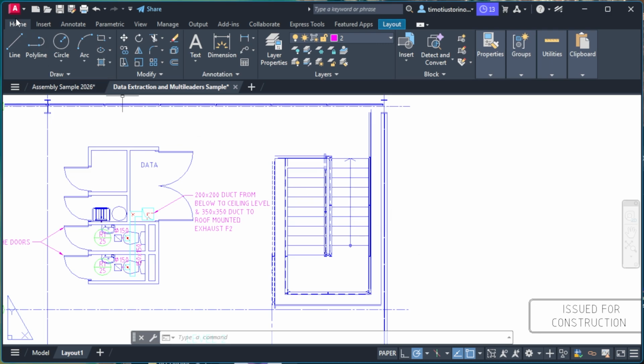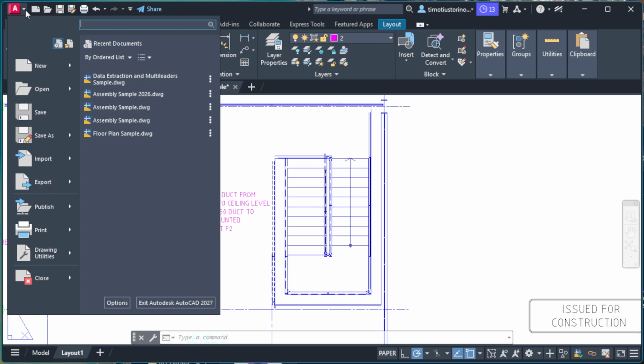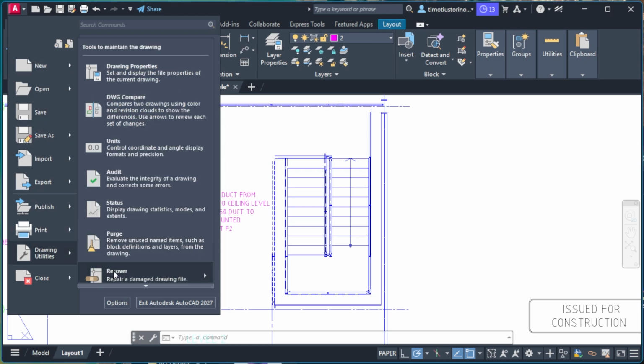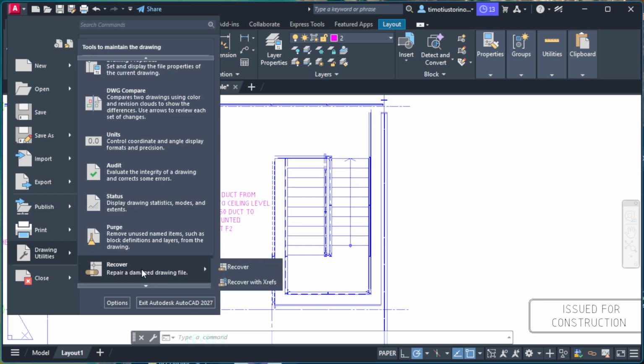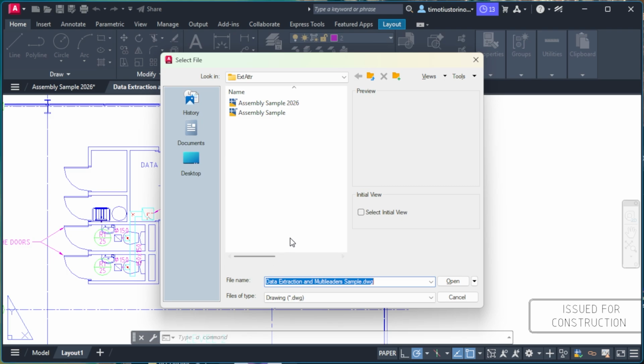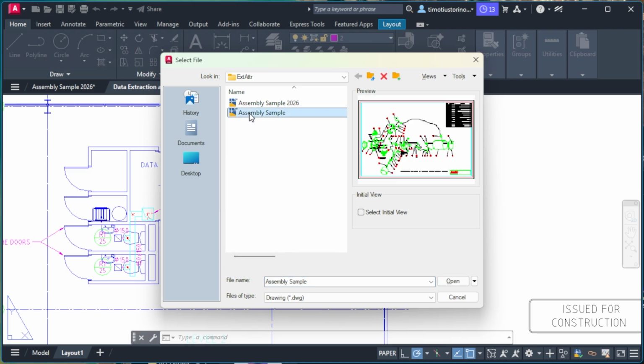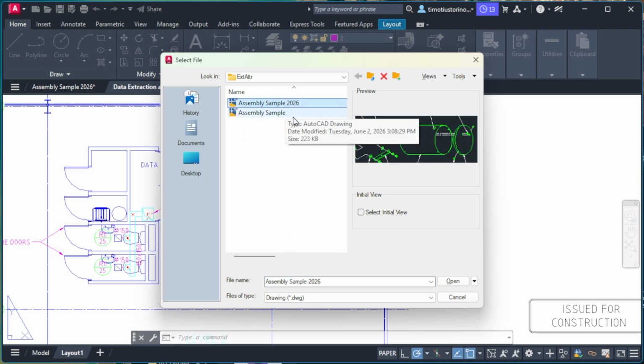Click the main big letter logo button in the top left corner of your screen, move your mouse down to Drawing Utilities, select the option that says Recover, and pick your heavy file name from your Documents list. Click the Open button inside the Recovery tool, let the progress bar fill up completely, and click past the final text summary window that appears on your screen.